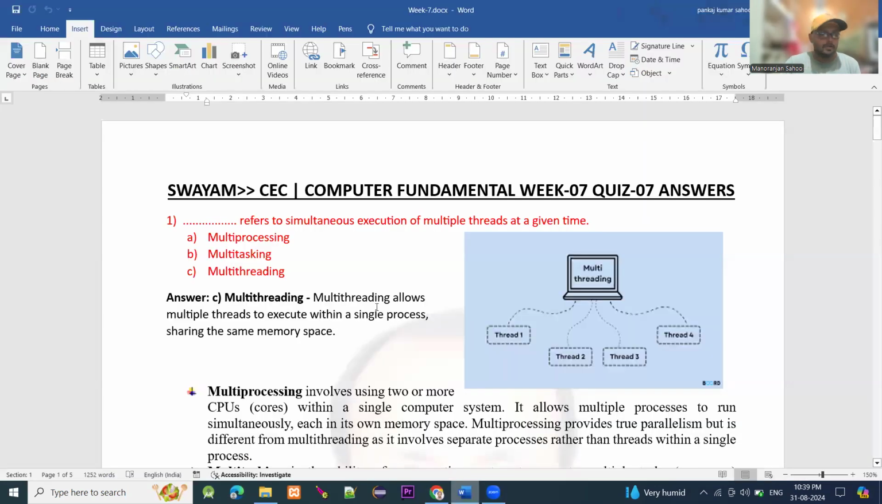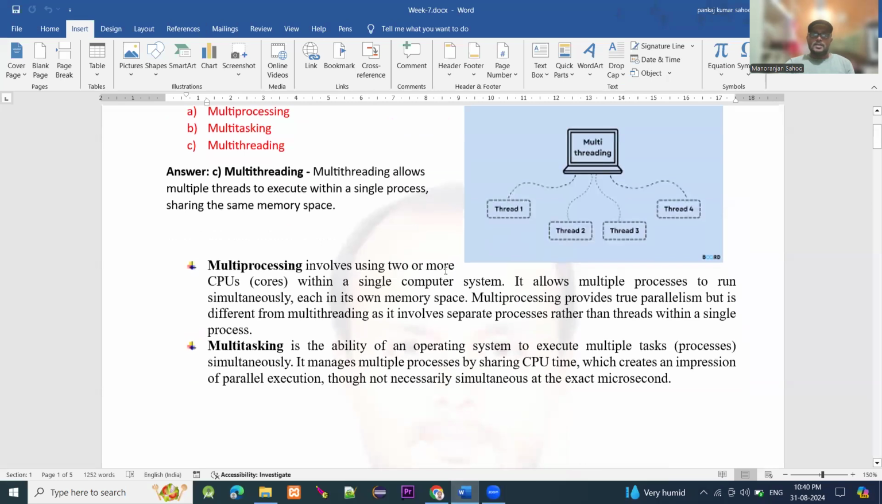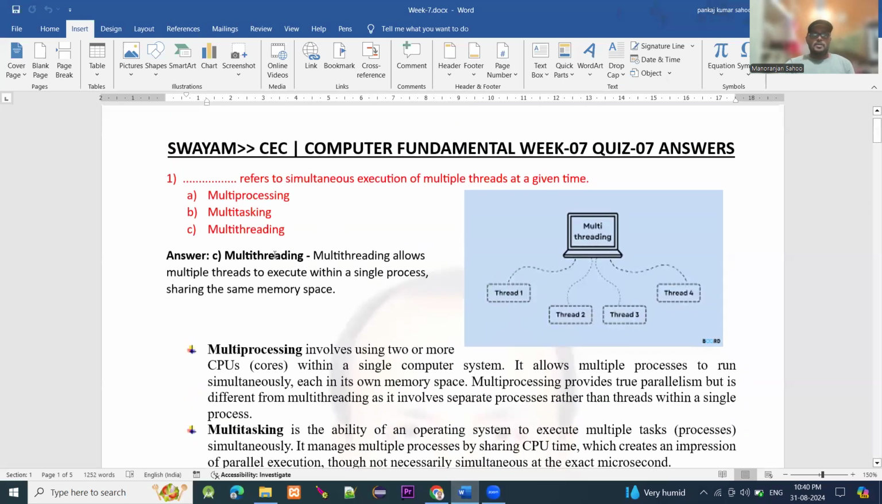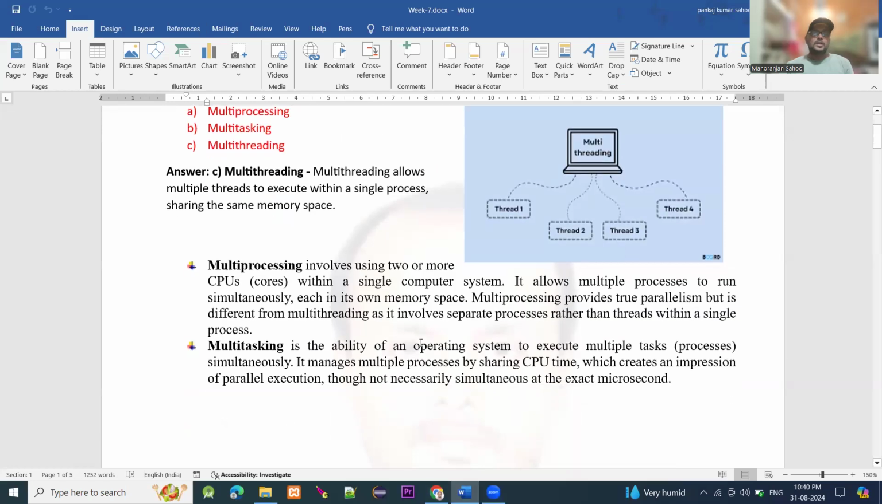So here you can see, multi-threading allows multiple threads to execute within a single process, sharing the same memory. Here in multi-threading, thread 1, thread 2, thread 3, thread 4, like this. So multi-threading will be the right answer. Option C is the right answer. Then what about the other two options?